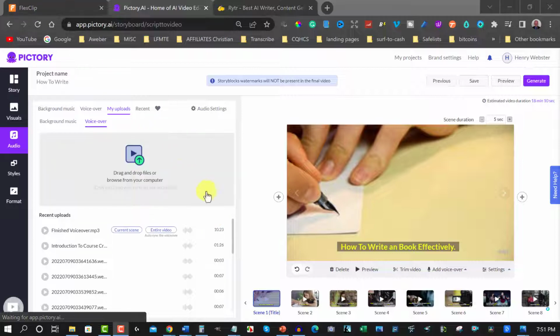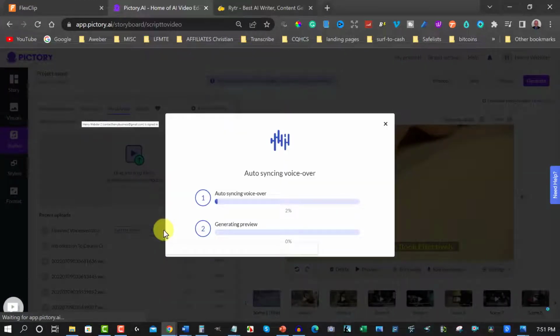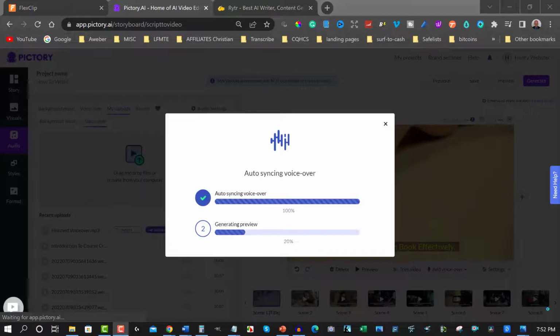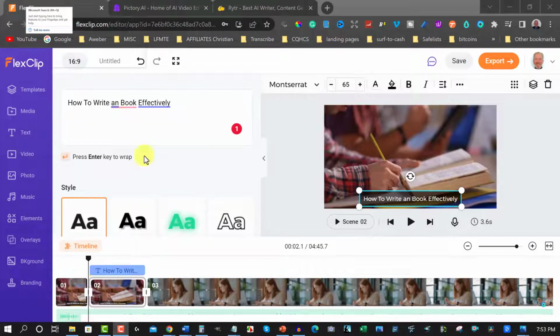All right, so I'm just going to go entire video, and then allow that to do its thing. So we're just going to pause the video till it's finished. In case you want to see what it's like, it just says auto-syncing voiceover generating preview. So once it's finished, it'll come back. Okay, so technically with Flexclip, let's go back over here for a moment.